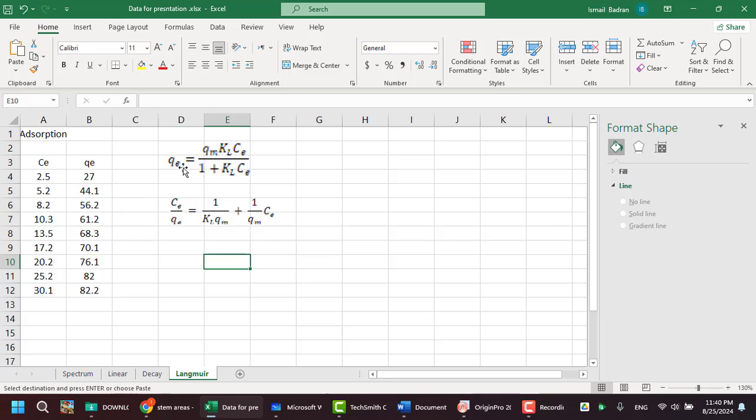This is something that people get scared of. So what they do is they go and linearize this. They do some math to change it, and then they plot the value of CE divided by QE versus CE, and they get a linear graph. Again, much recent research proved that linear fitting, or linearization of a nonlinear equation or nonlinear curve, actually introduces so many errors to the process.